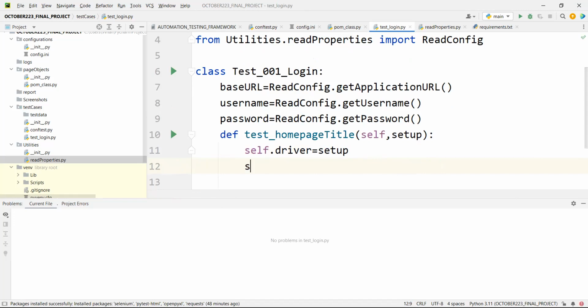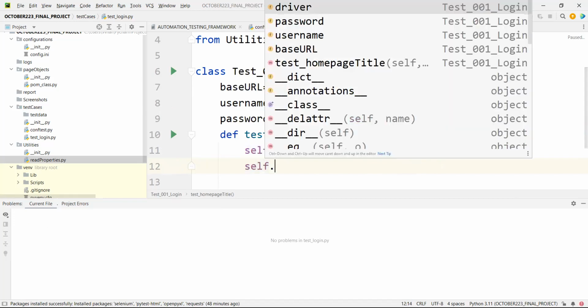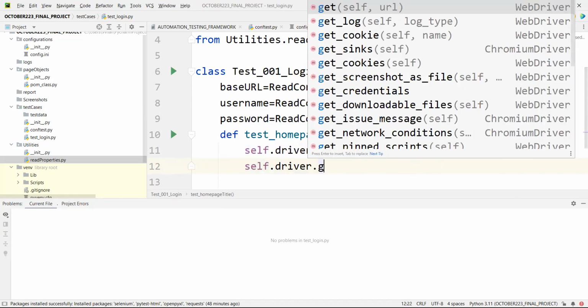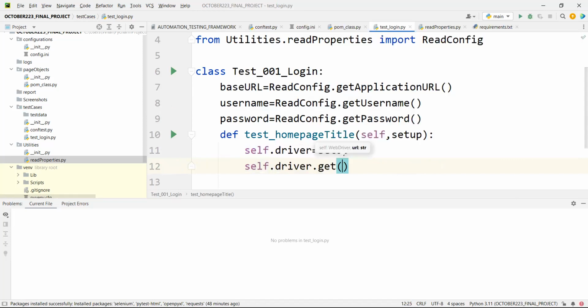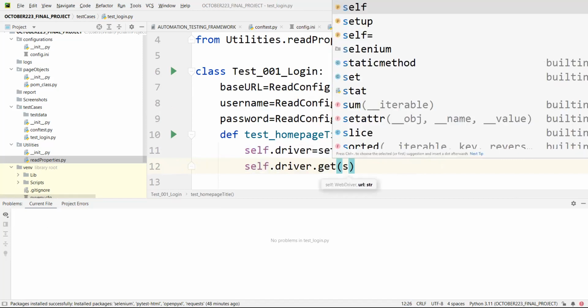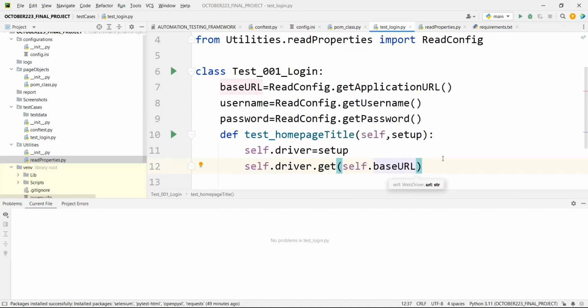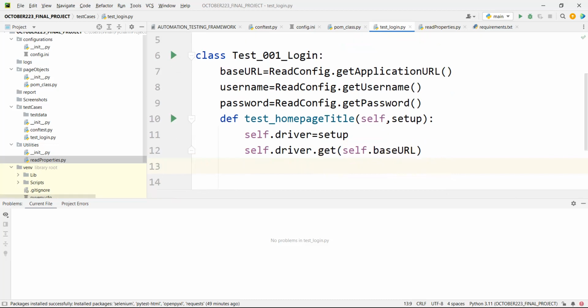So obviously, there will be self.driver.get, which is the method. Within this, we need to take self.base_url, because the base URL is the application which you want to load. The URL will be https://admin-demo.nopcommerce.com, which is the URL that is going to be loaded here.